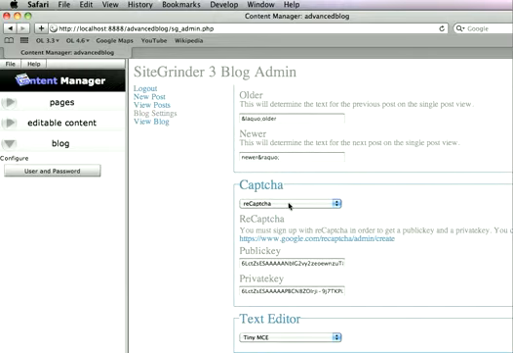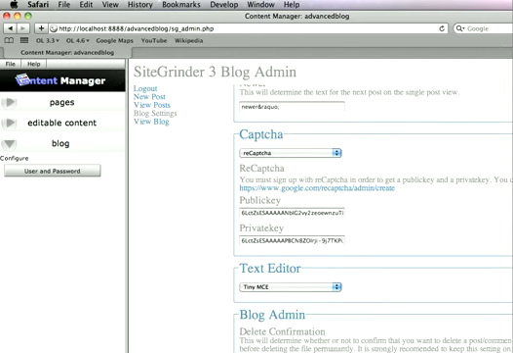So you can choose to have no CAPTCHA at all, meaning that comments will just be allowed to pass through, or a very simple CAPTCHA, or use reCAPTCHA, which is a third-party CAPTCHA, which is free. You just sign up for reCAPTCHA, and you enter your public key and your private key here, and then you'll be able to use the reCAPTCHA to prevent spam bots from putting spam comments on your blog.